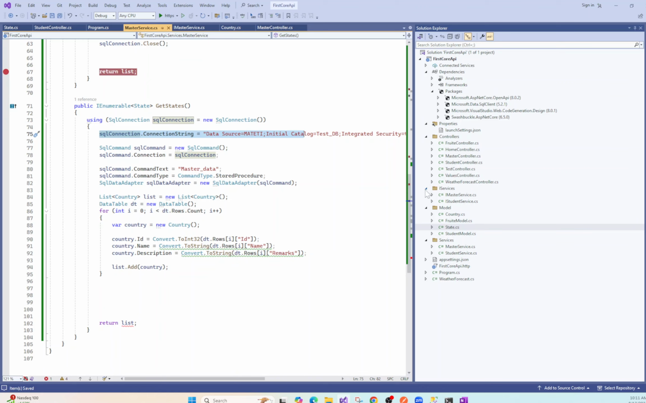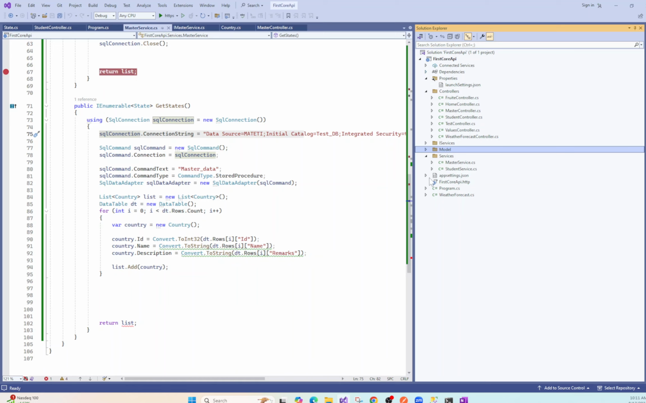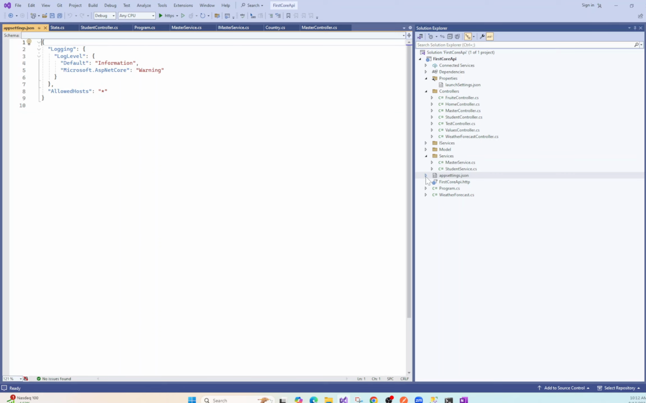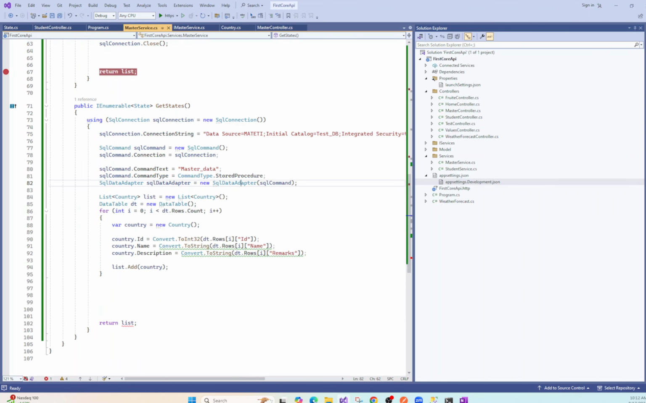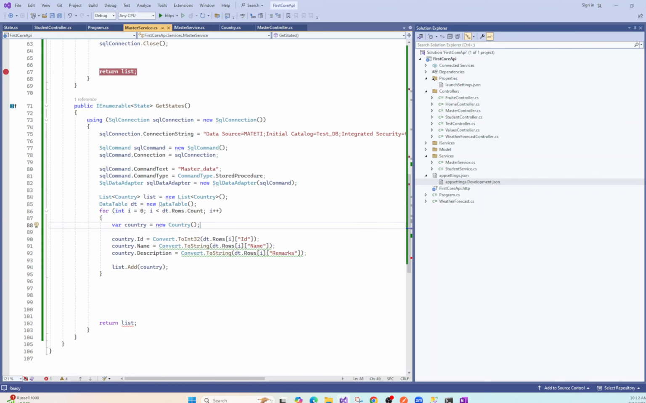So here we have appsettings.json. In the appsettings.json, we are going to use the connection string and we are going to pull it from there. So this one we are going to replace. Okay, so new state.